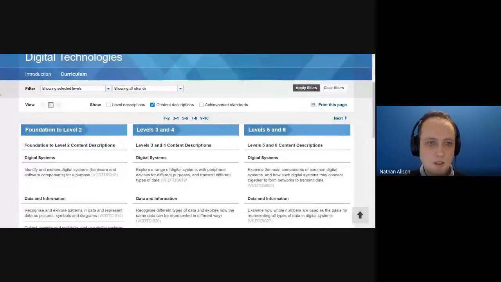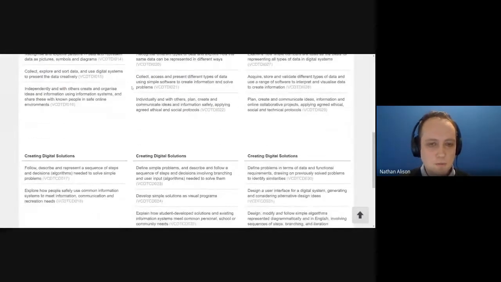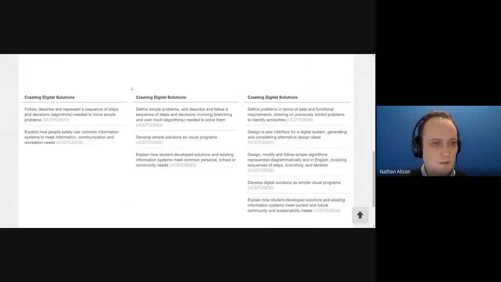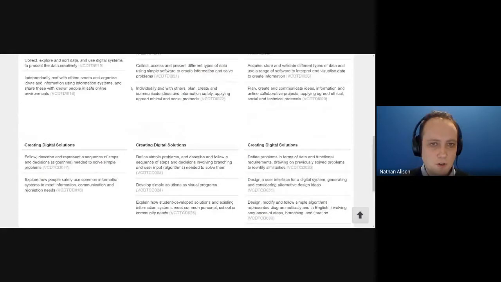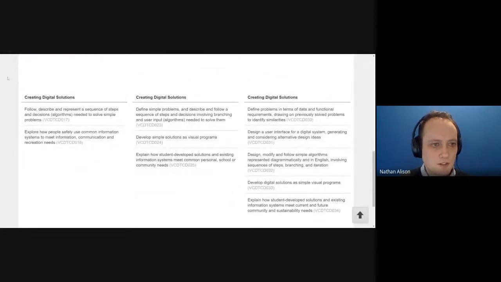I've left out the level descriptions. I've just put in the content descriptors. But what we can see here is the levels going from F to 2, 3, 4, 5, 6, and then across. So Catherine and I thought it would be useful to talk a little bit about how the curriculum flows from left to right by picking on one of the content descriptors and how it moves across. So I think, Catherine, did you want to talk about one of the ones out of creating digital solutions?